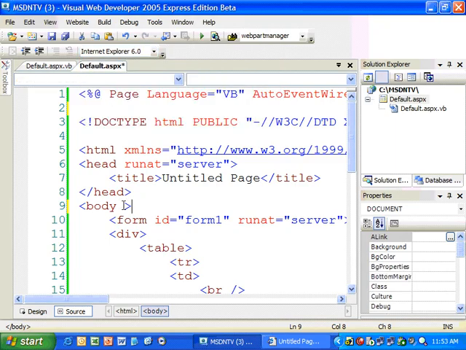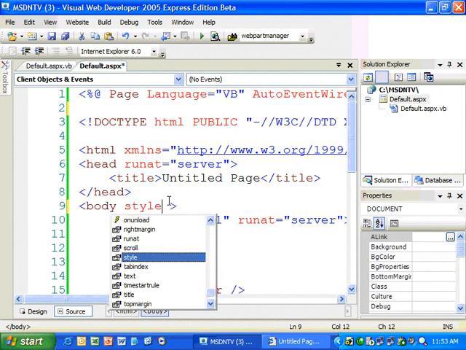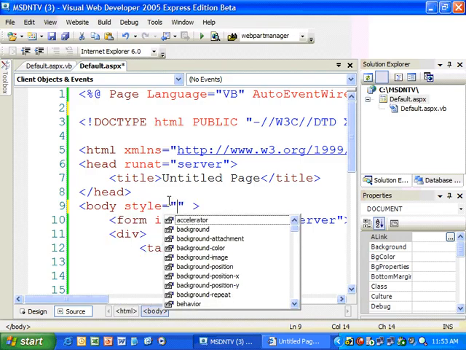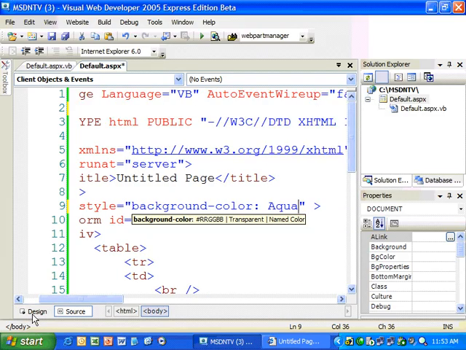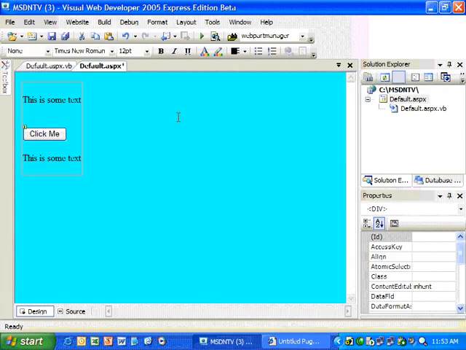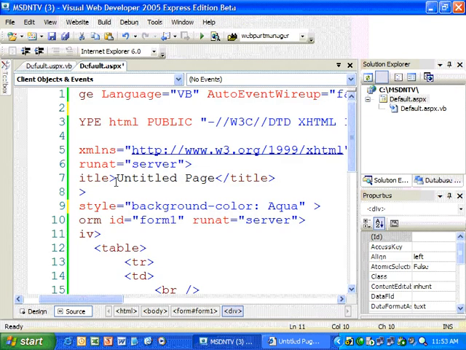If I jump back to IE6 here, and let's go ahead and actually check out this IntelliSense, we can say, style equals, and we're going to get IntelliSense in real time on CSS styles. So we can go ahead and set the background color to aqua, jump back to design view, and there we go. We're using inline CSS styles and getting IntelliSense on the fly. Let's go back to source view here and take a look at a few more things.